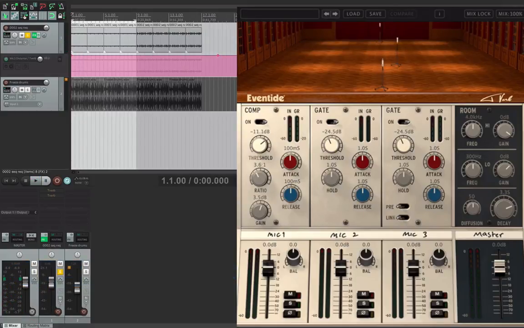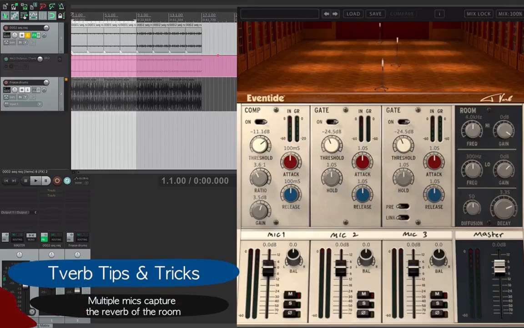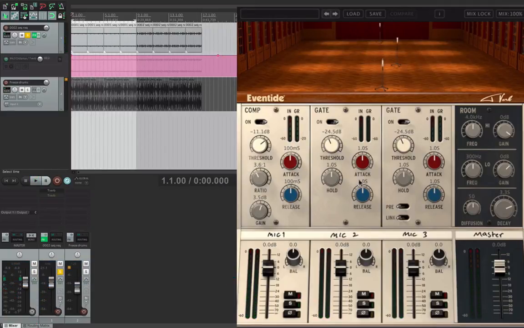Now let's hear what the sequence sounds like going through Tverb, which gives us a modeled version of the reverb room at Hansa Studios with multiple virtual microphones to capture the reverb of the room. You'll notice that the three microphone channels can be mixed together using a mixer with some virtual analog components.